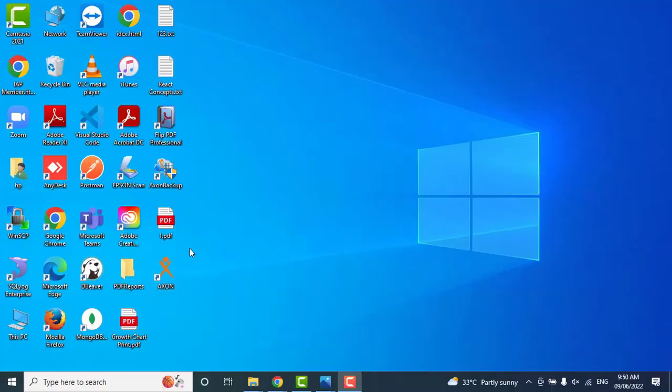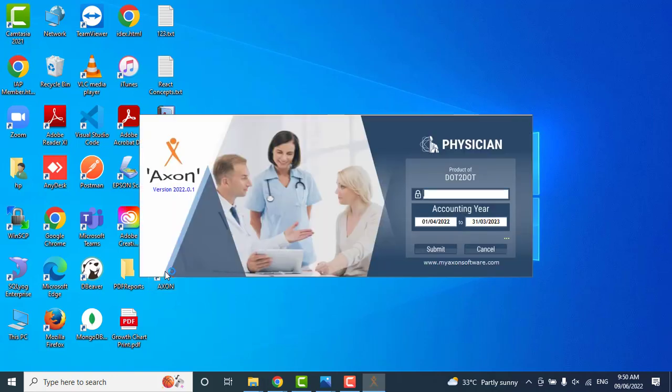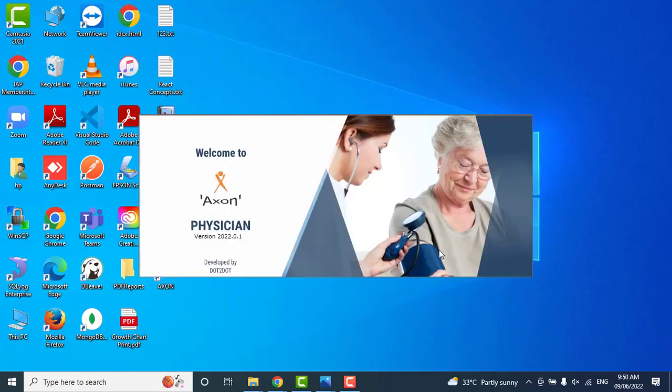Here you can see the Axon software icon on the desktop. Click onto the Axon icon and enter the reception password. By default, the reception password is REC. You can change the reception login password from the doctor module. We will provide you training in the doctor module training. Directly click onto the submit button. This window is for the receptionist.